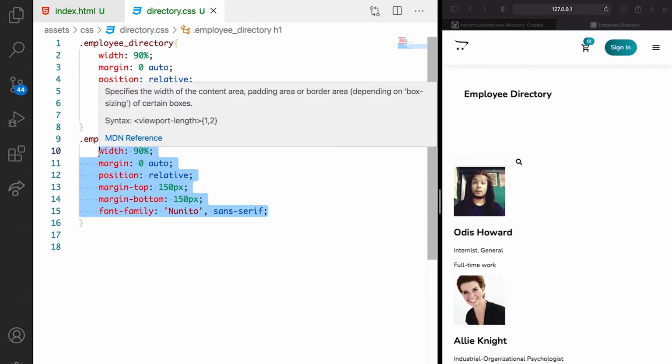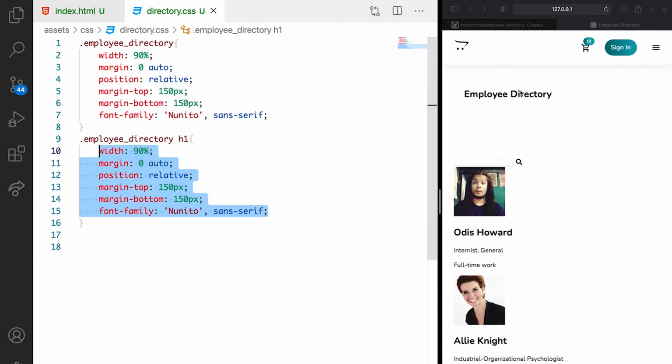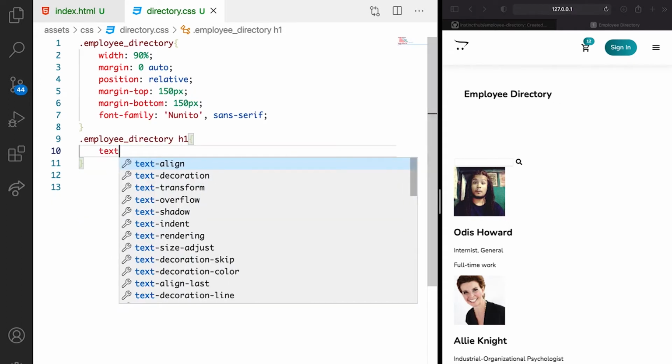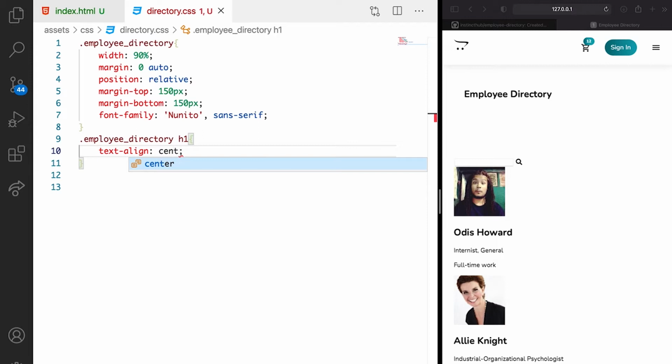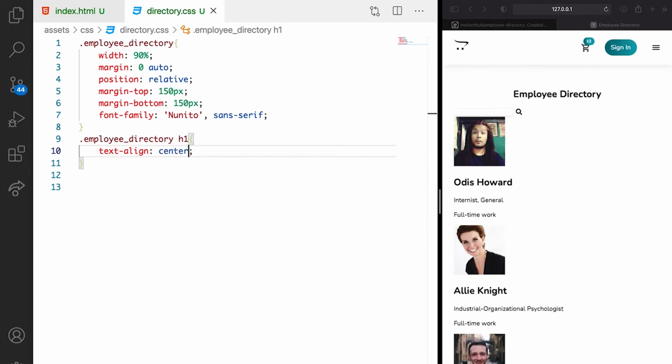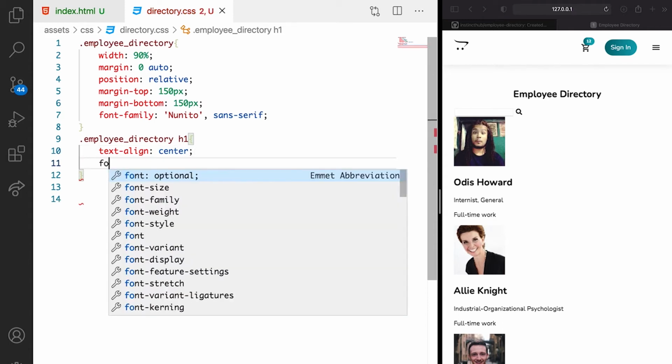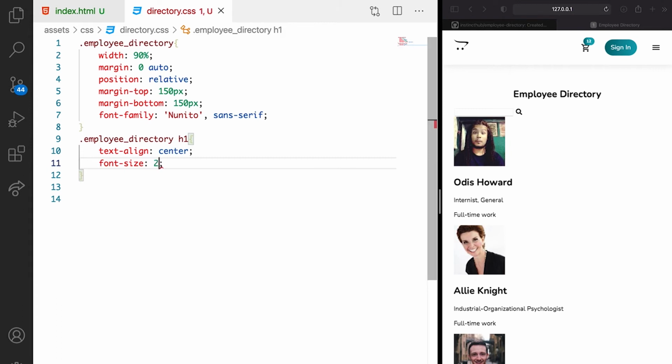What we need to do for the H1 is we want to make the text align center. So we can just call the text align, give it center, then that should fall in the middle. The next is we want the font size to be 2em, give it 2em.